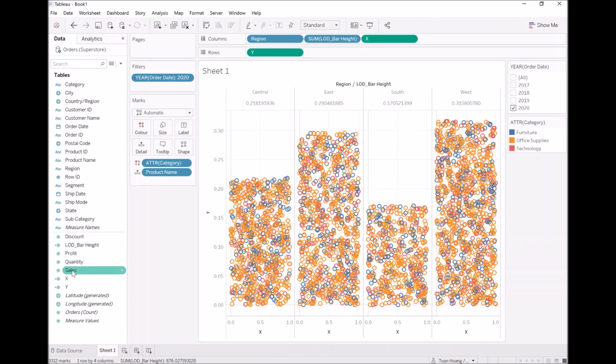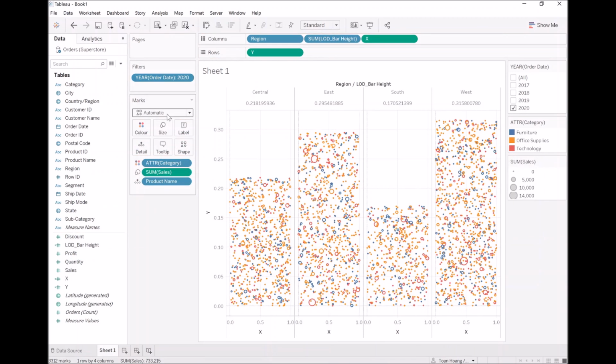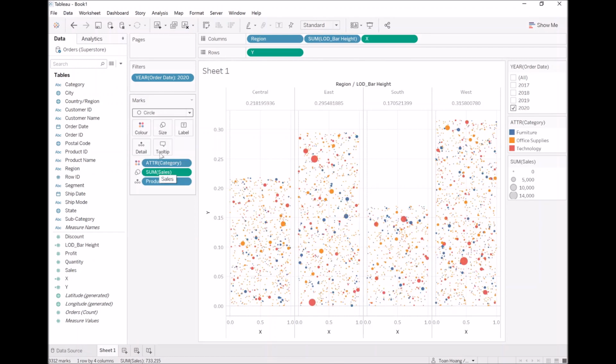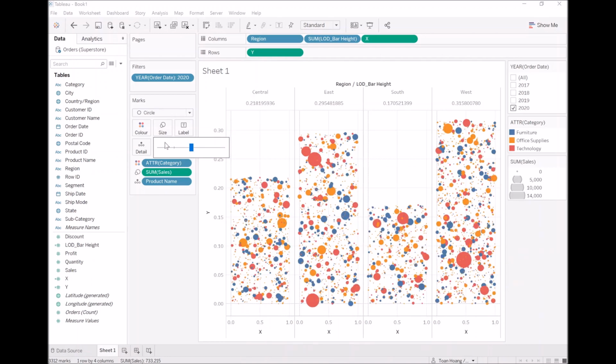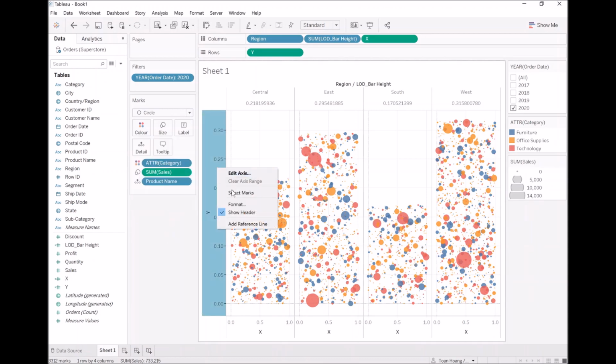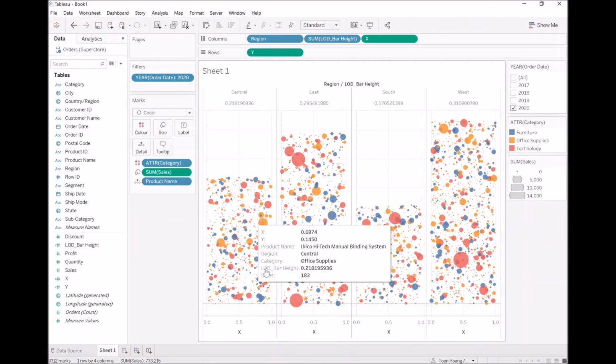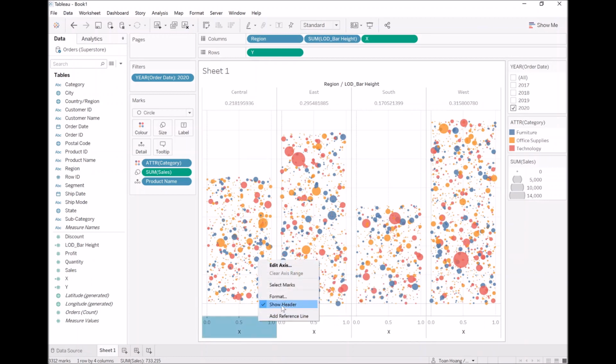So let's take Sales and drop that onto size. Let's change the mark type to circle. Let's increase the size a bit. Let's click on color and change the opacity to 80%. Let's hide the y-axis, we don't need to see that. We also don't need to see the X header.